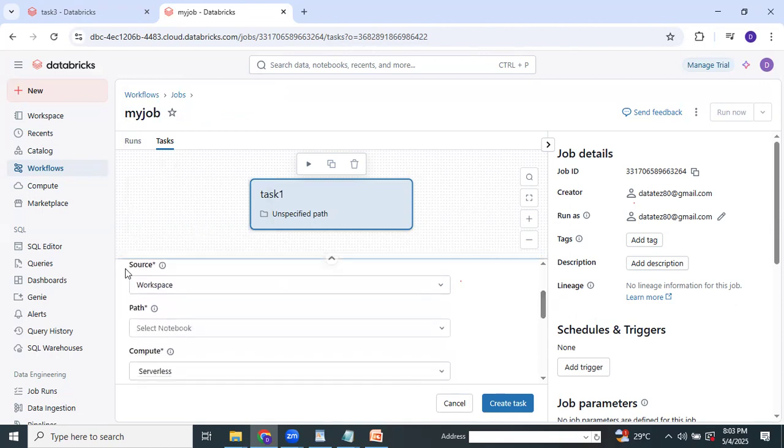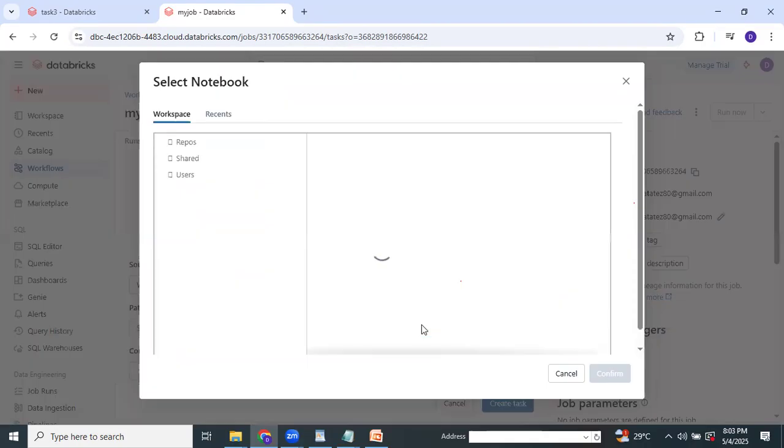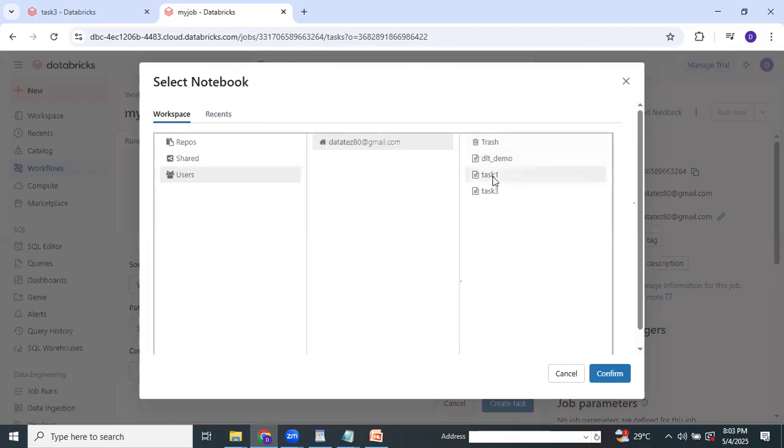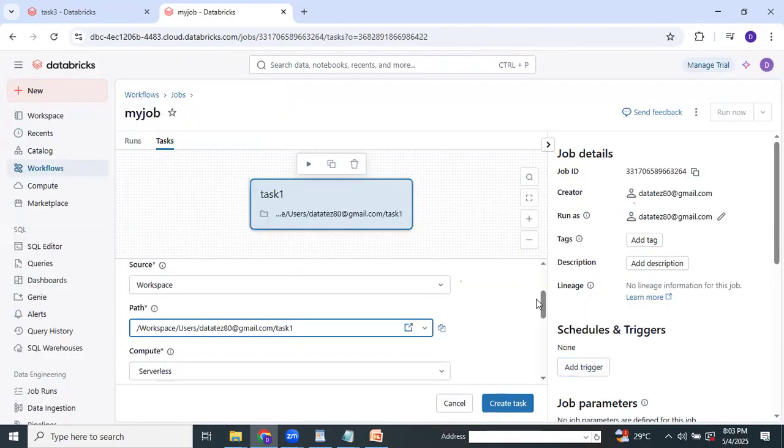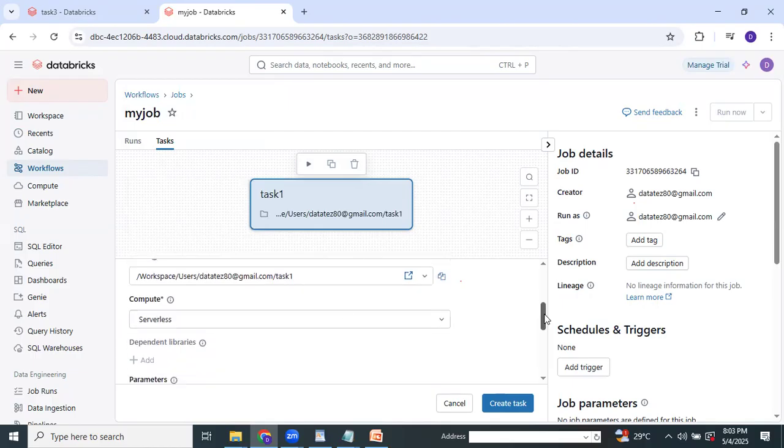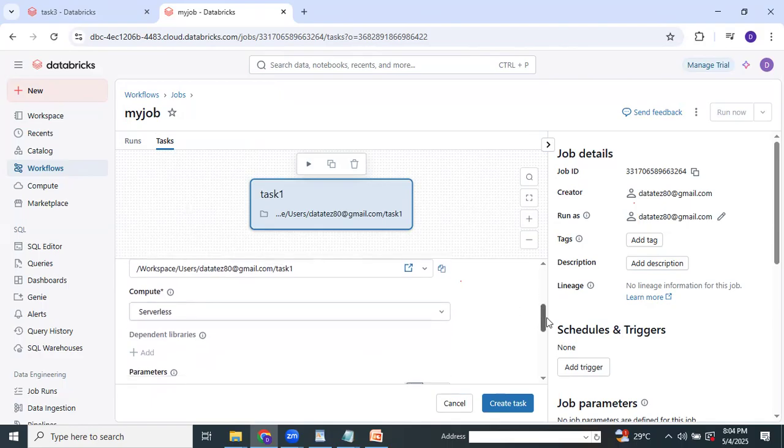From where are we getting the notebook? From this Databricks workspace itself. Then it will ask, what's the path of it, right? Let us click on and select this task one notebook, confirm it. Let us scroll down and we are going to create this workflow using serverless. Let us keep it untouched.